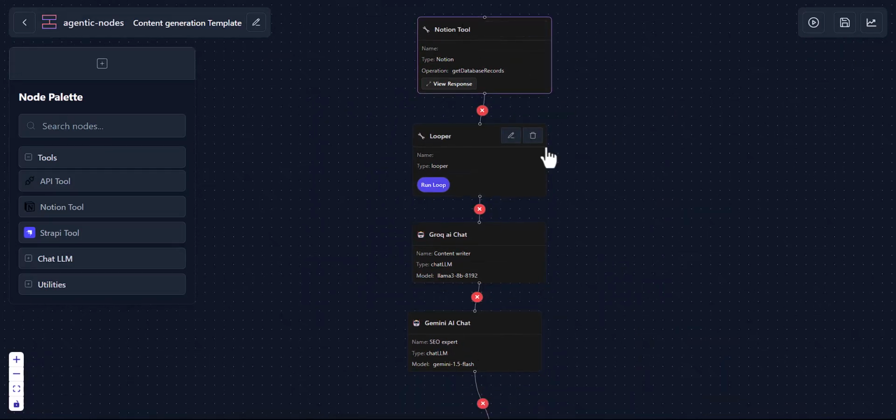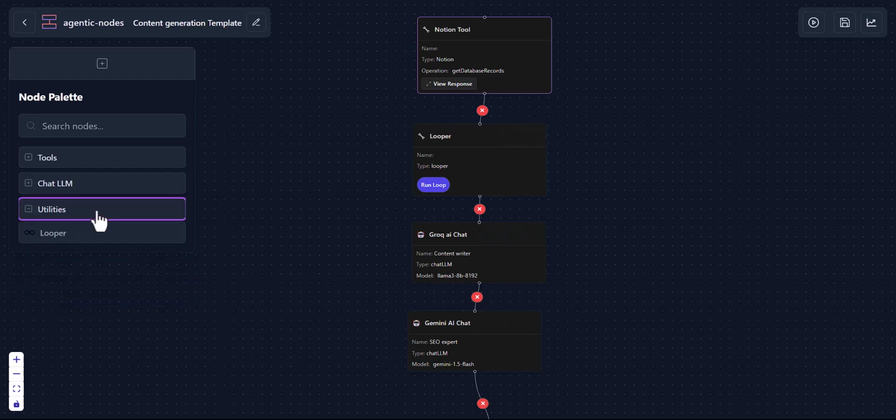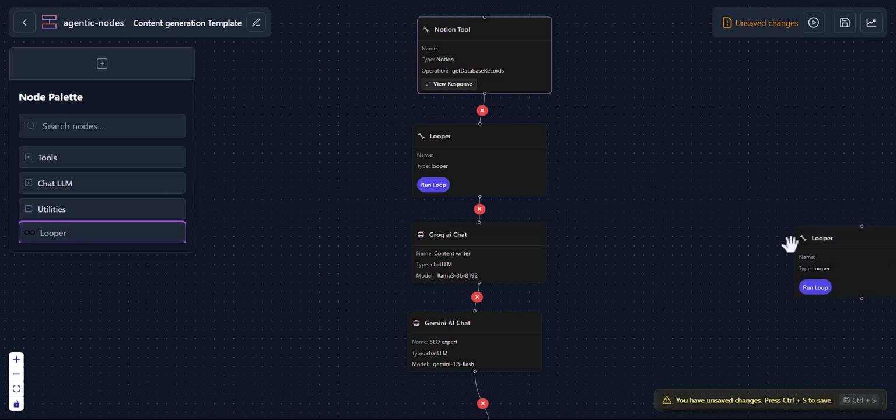Now we want to run all this workflow through each of them. If I don't have the looper, both of them will be passed, and we cannot do this. So for this, we need a looper. The looper, you always find in the utilities. You click on looper, and then it shows up somewhere randomly. You need to grab it and then connect it.